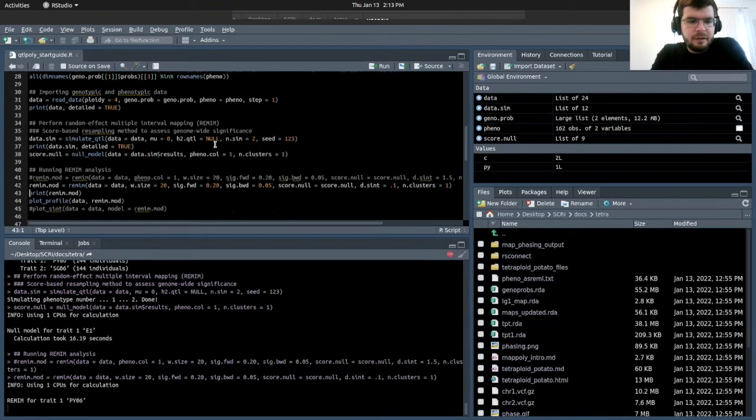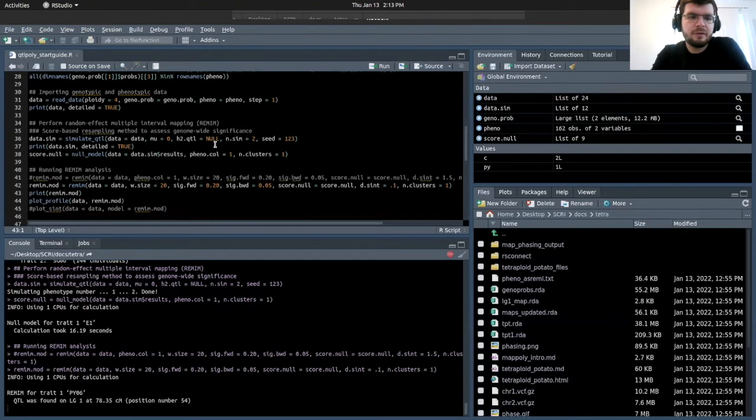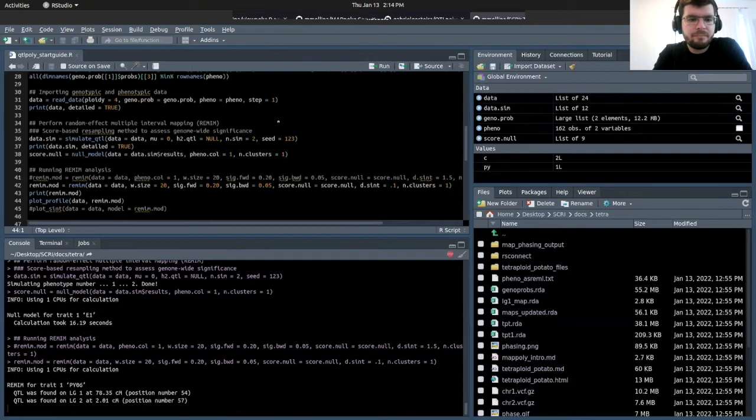First, it will search for the first trait. It will search for QTLs along the genome. Then the software provides some updates while it is running, and you will see that it will find some QTLs. It will try to refine and remove QTLs and refine positions as well. This should run quickly. Okay, so it detected one QTL in the first linkage group, position number 54 at 78 centimorgans. Another QTL was detected in the second linkage group, position number 57.